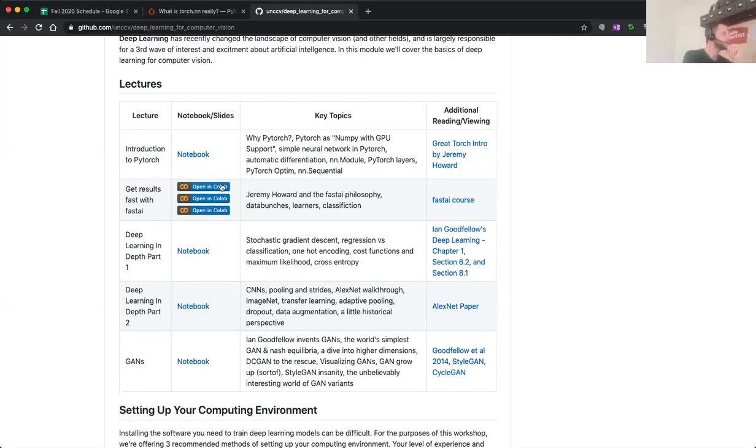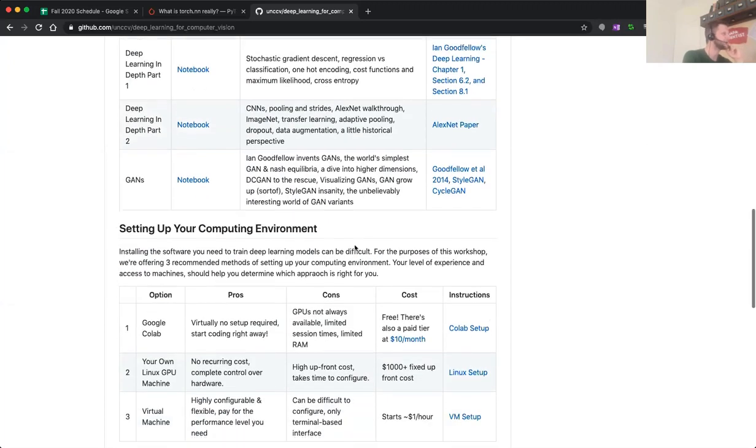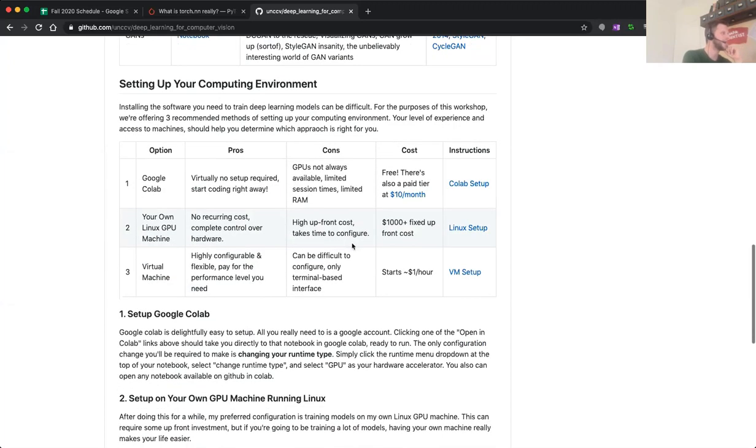So we're going to be using Google Colab. It's a really nice tool. I'll explain it in a little bit more detail in a second, but it sets up your whole compute environment for you, which is really, really nice. So I just want to talk a little bit about your computing environment.